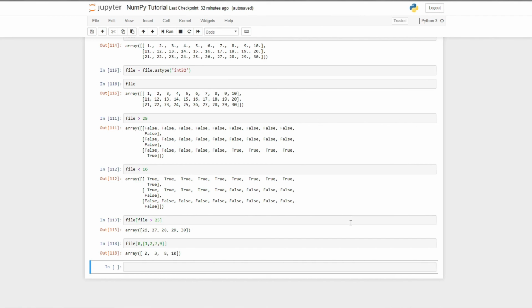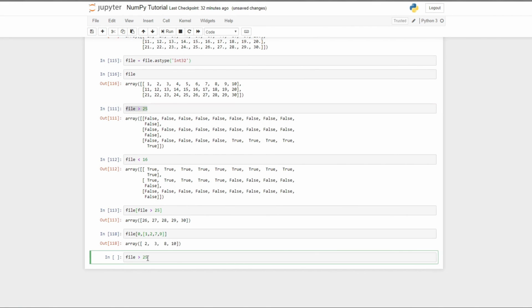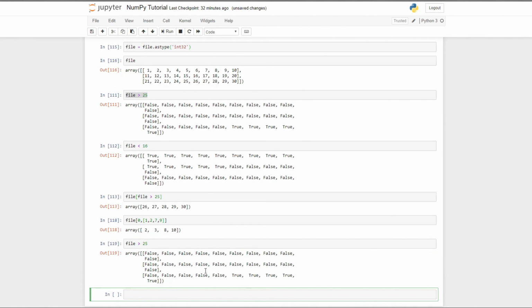And you can also perform multiple conditions. Like here, this is the first condition, that is file is greater than 25. So let me do it again. So file greater than 25 is true for the last 5 elements. Similarly, we can use file is less than, assume, 29. Okay, less than or equal to 29. So in that case it will show true for 26, 27, 28 and 29. That means the last 4 elements will be true, but the last one will be false.